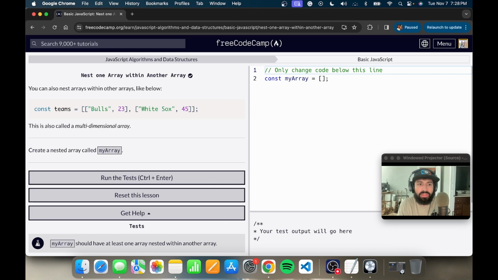Create a nested array called myArray. So, first thing we can do is create the brackets and comma. Here we have our multi-dimensional array.